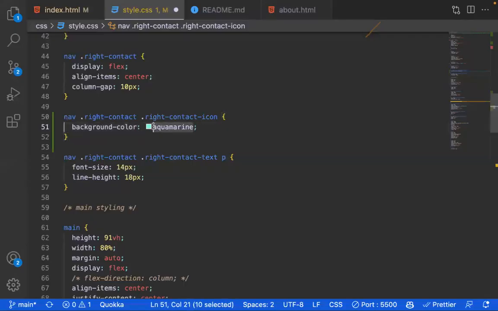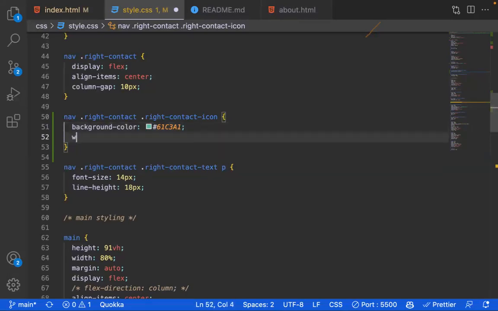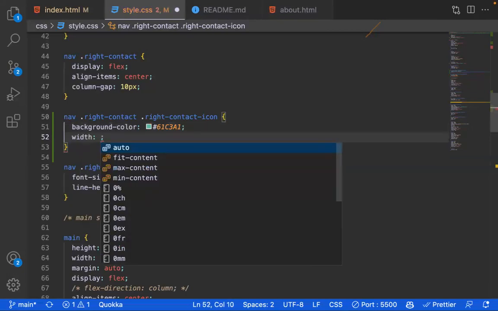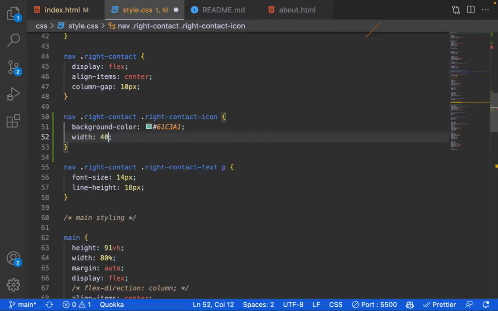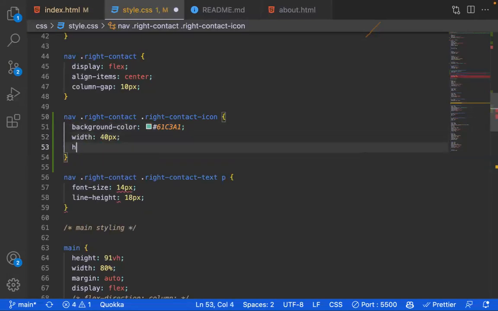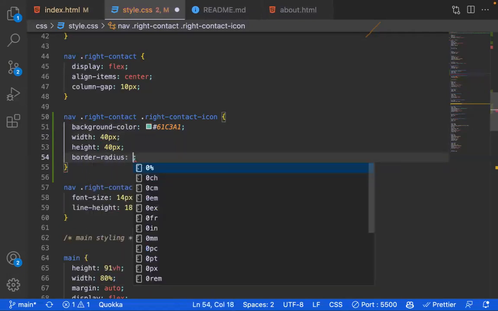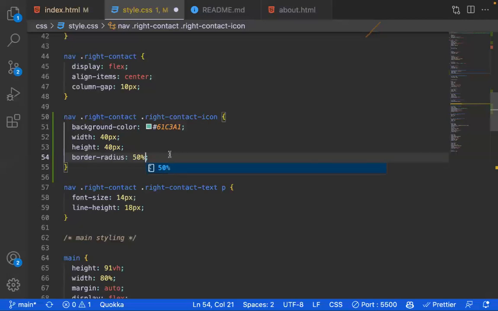So let me say I want to use it here. Just paste it here. Now this is the color that you copied. All right, so then what else do I need? I need width. Let me give it 40 pixel. Then height 40 pixel. And then I'll say border radius rounded, that will be 50%. Okay. And then let me save it.